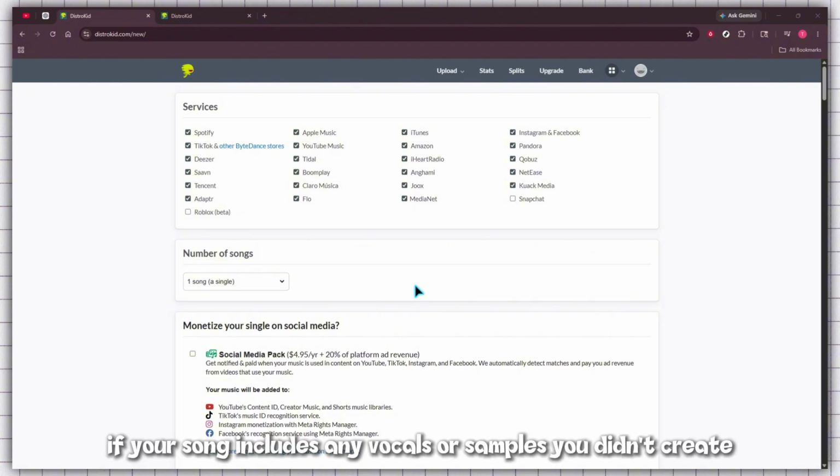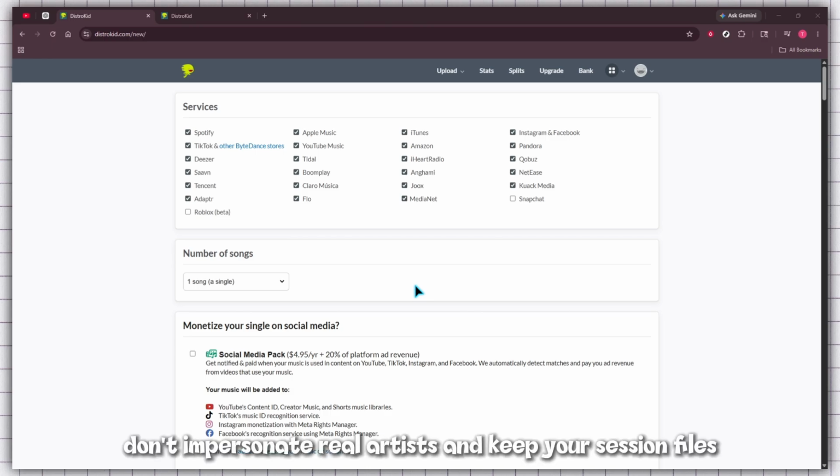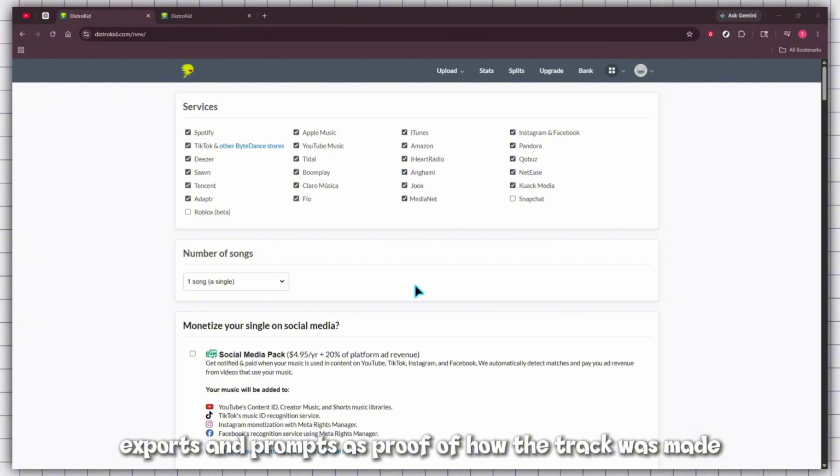If your song includes any vocals or samples you didn't create, secure permission to use them commercially. Don't impersonate real artists, and keep your session files, exports, and prompts as proof of how the track was made.